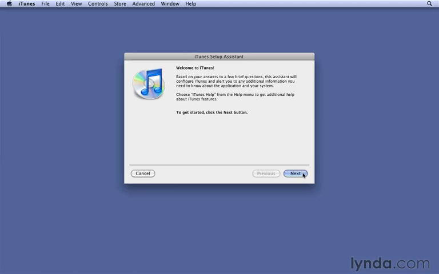So just click Next. First, iTunes tells you about Internet Audio, basically asking if you want iTunes to be the default application when it comes to streaming audio from the Internet. Unless you have another application you want to use, you can keep Yes here checked, and then click Next.